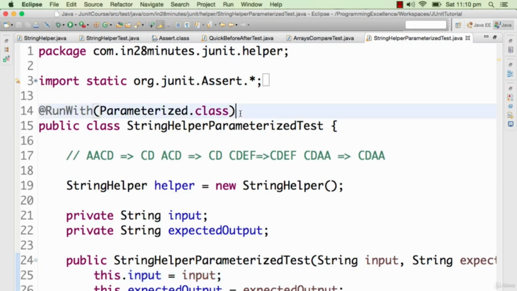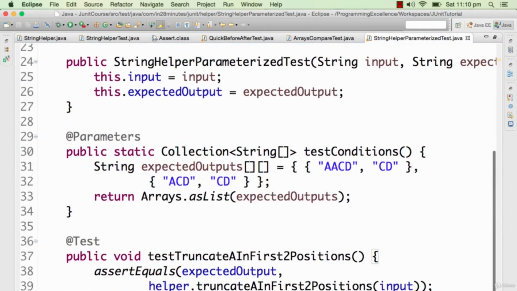There are three things that we did. The first thing was run with parameterized. The second thing was we defined the actual parameters. We created an array of parameters, converted it into a collection, and passed them as parameters. So this is the input and output. These are a set of conditions: condition 1, condition 2 that we wanted to test. I could add any number of conditions that I want. So that's the second step, creating the parameters.